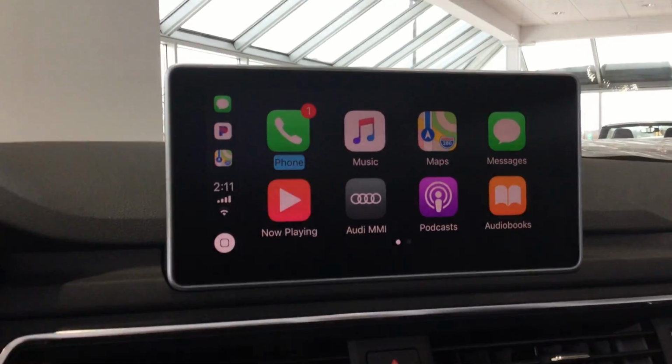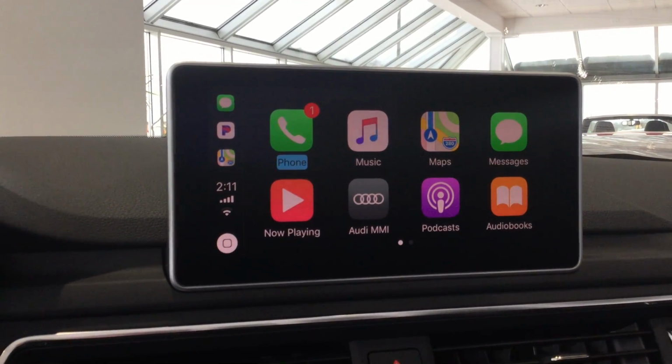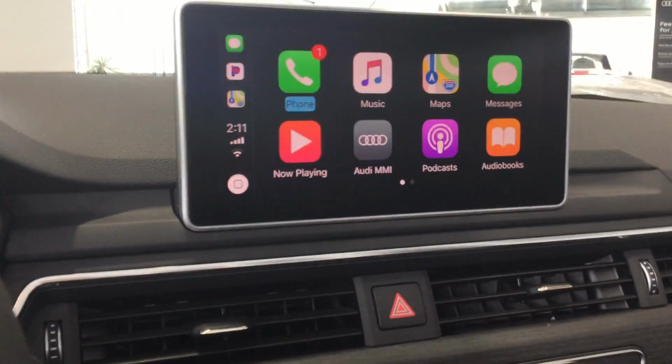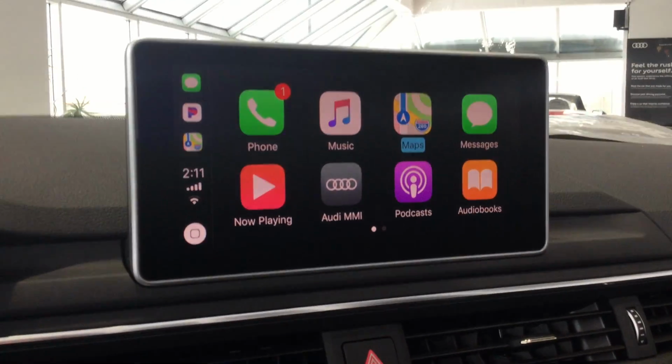And it automatically loads. And it looks just like your screen. So it'll mirror your iPhone. It'll read your text messages to you and voicemail. And we can also use the factory Apple Maps.